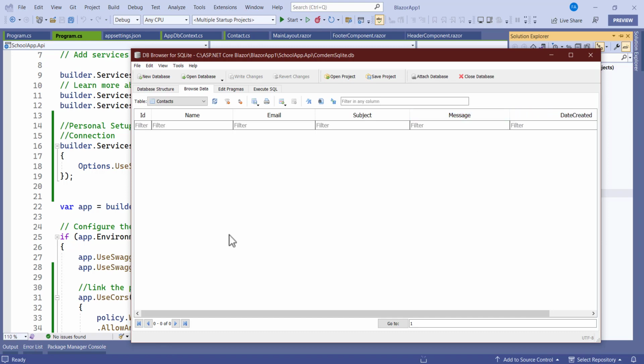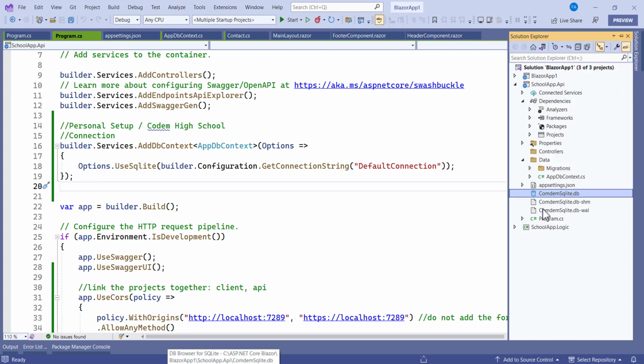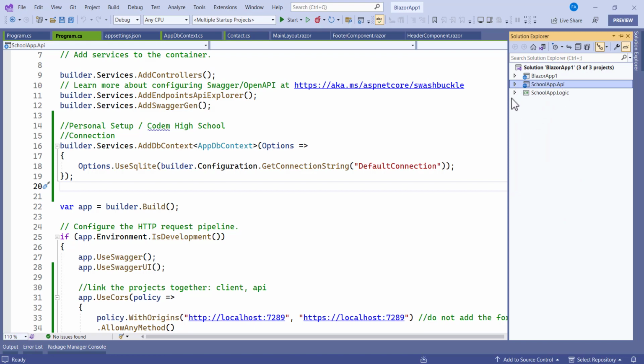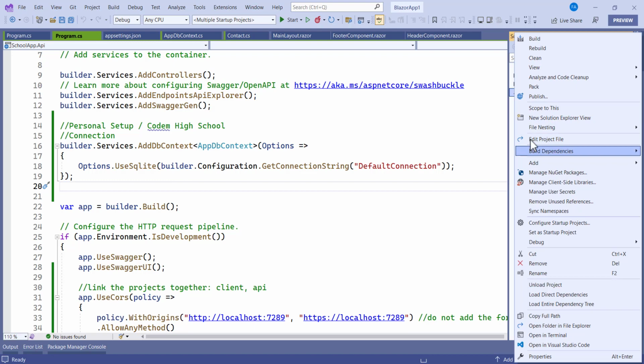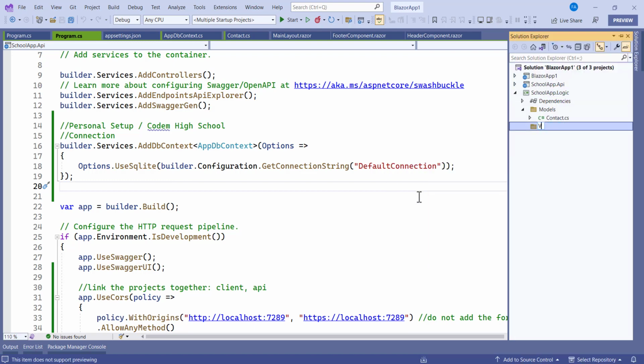Now we have this. What else can we do? Let's see. So our database has been created, and now let's go in there and create our data models. So let's close the API. Now in the logic, let's create a folder, add folder, and that's going to be, let's create view models.